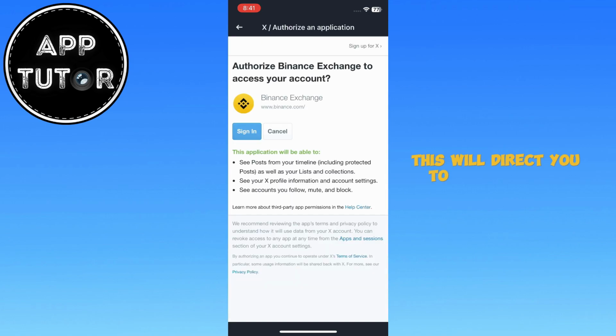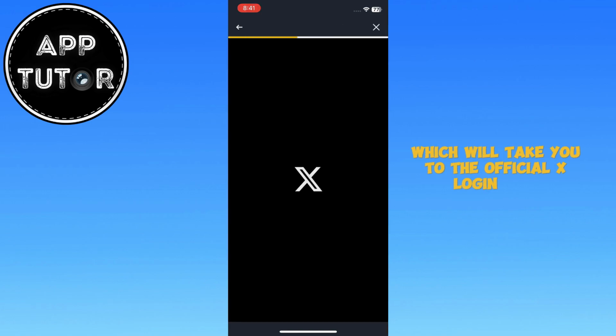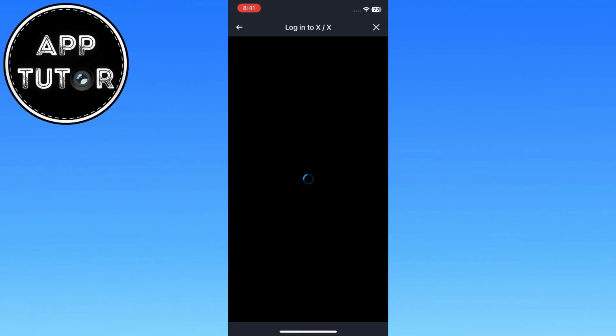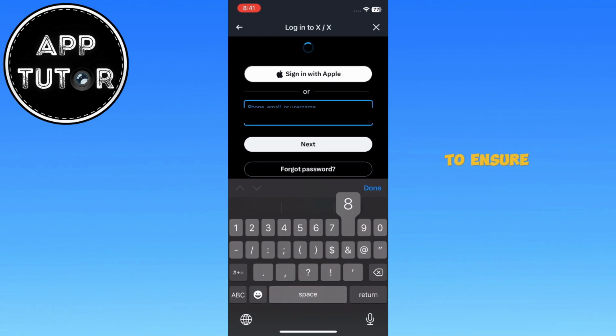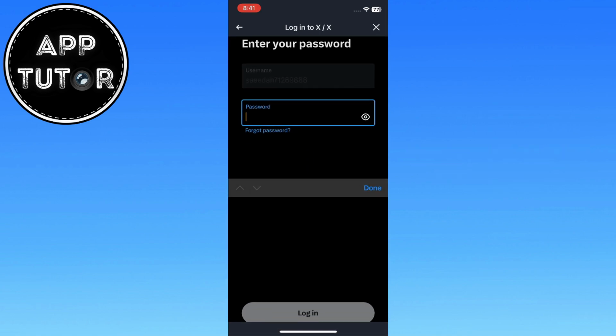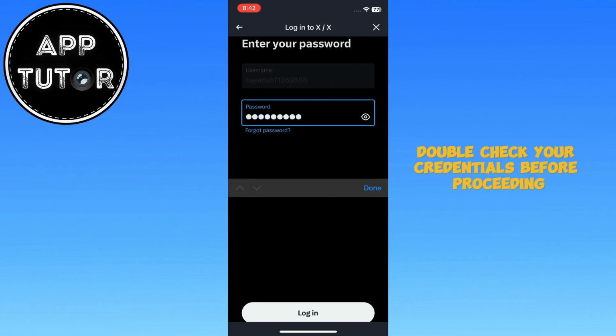This will direct you to a new screen where you'll be prompted to log into your X, formerly Twitter, account. To continue, tap on the Login button, which will take you to the official X login page. Here, carefully enter your username and password to ensure a successful login. Double-check your credentials before proceeding to avoid any login errors.